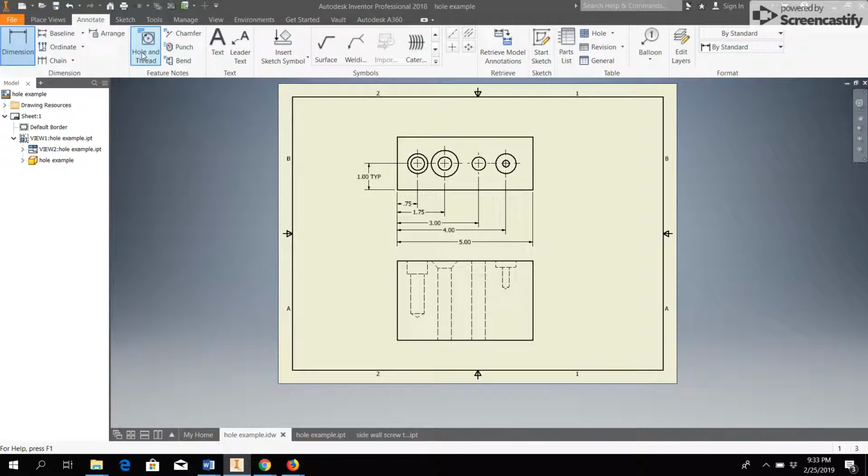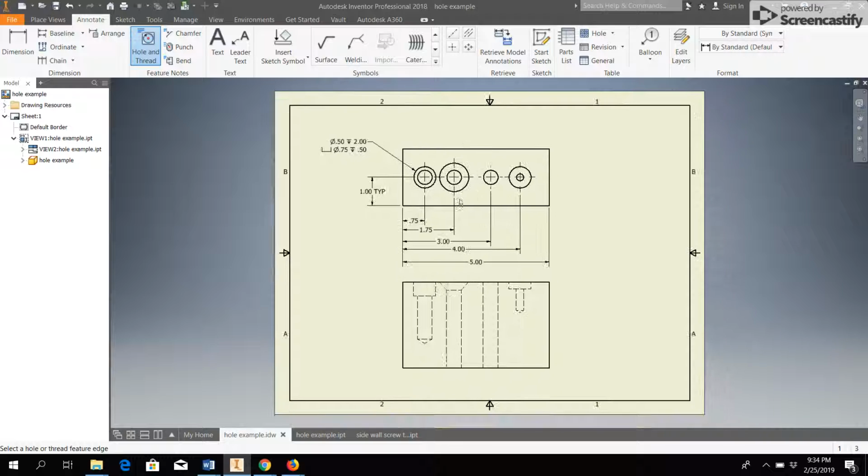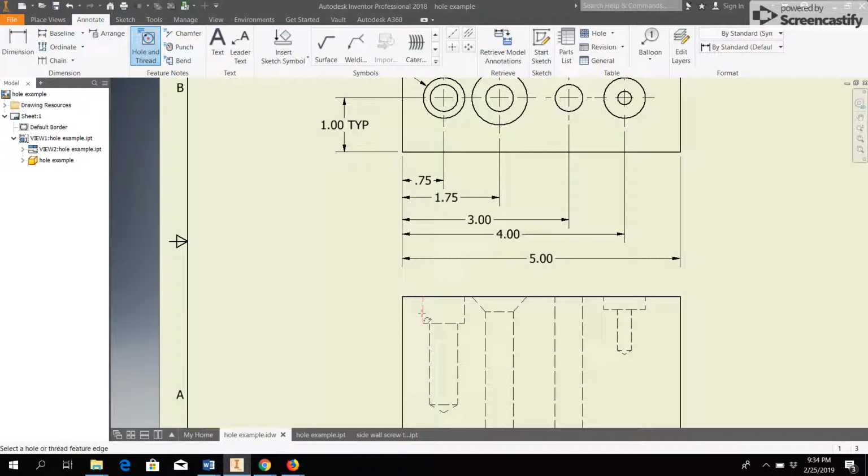So we're going to use this hole and thread note tool. I click on that. I'm going to click on the edge, and we get this note. What you can see on this note is that we have 2 diameters and 2 depths. This symbol does mean diameter, and the arrow symbol means depth. And we've got 2 sets of those. So you can see we have a small diameter and a larger diameter, or the second measurement here is a larger diameter and a smaller depth. And it should make sense because this is a counterbore hole.